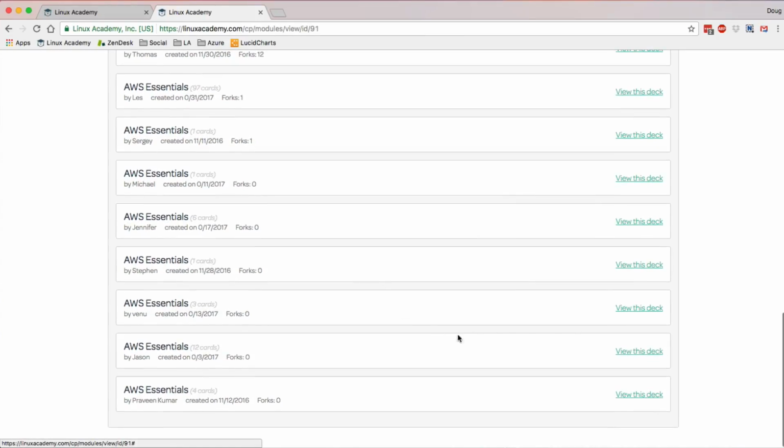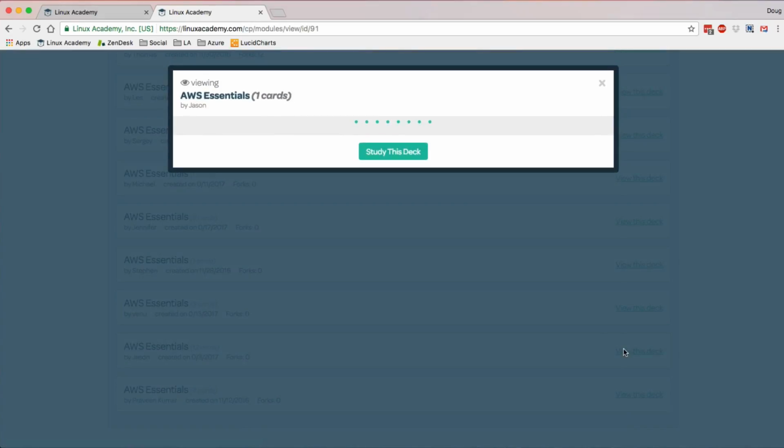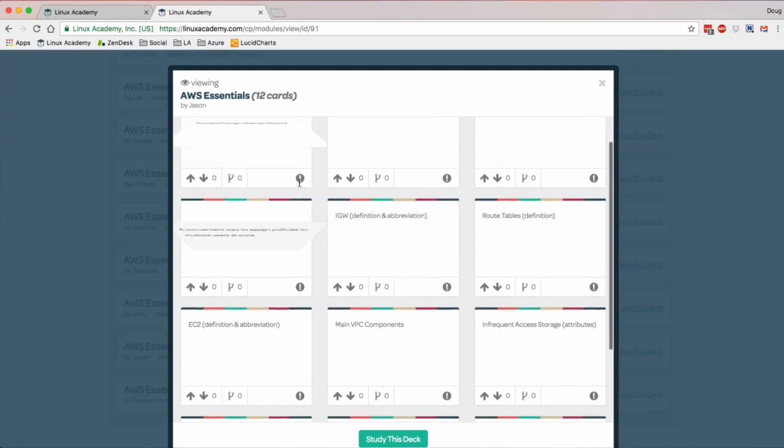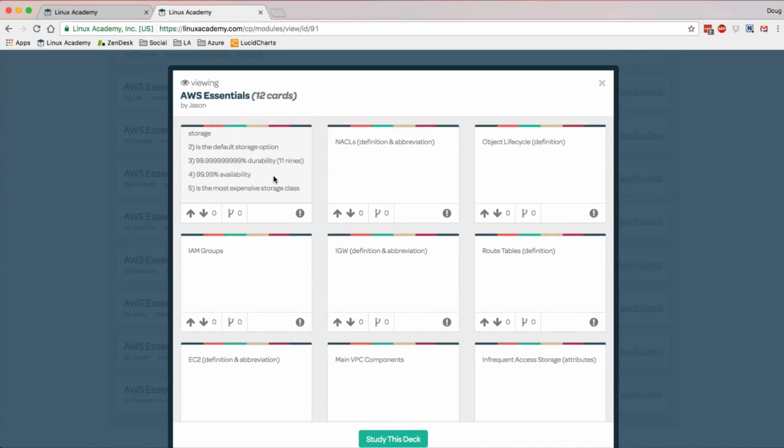I can do the same thing here with Jason's deck. When I view his deck, I see he's got 12 cards, and I've got one that's about the standard storage class. I've got another that's basically NACLs.